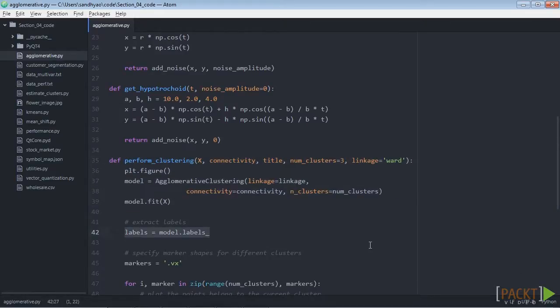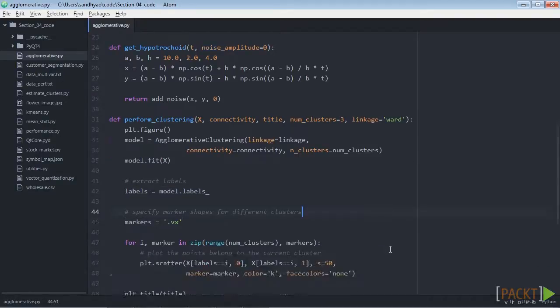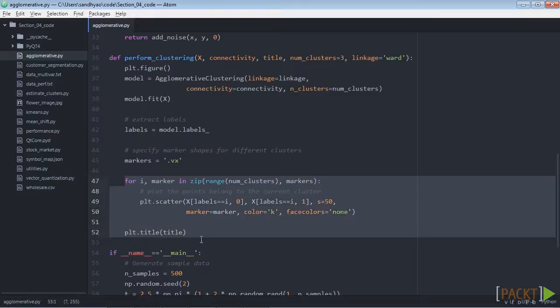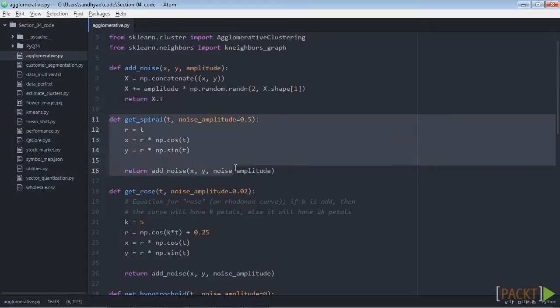Then we extract the labels and specify the shapes of the markers for the graph. Now, iterate through the data points and plot them accordingly using different markers. In order to demonstrate the advantage of agglomerative clustering, we need to run it on data points that are linked spatially, but also located close to each other in space. Here we want the linked data points to belong to the same cluster, as opposed to data points that are just spatially close to each other.